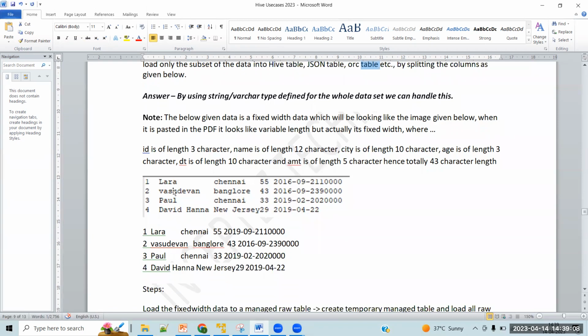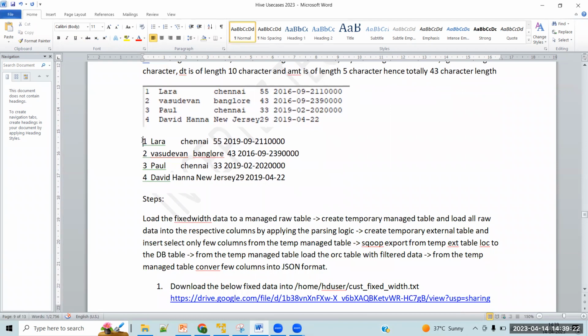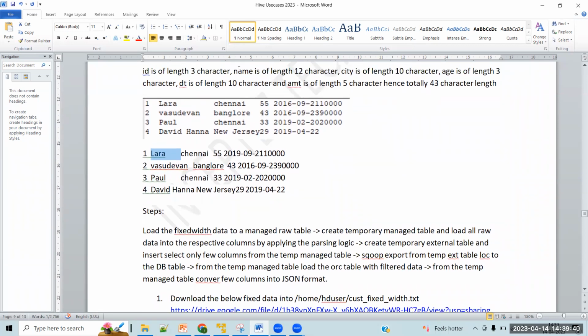For example, this is the data we are going to receive from the source, which is structured in nature but in a fixed width format. We don't have any delimiter to delimit the fields. Rather, we have to use the width of the column to delimit the data. For example, the first 3 characters are going to be the ID of the customer. Then maybe the next 12 characters are going to be the name of the customer. After the 12th character, we have the city, which is around 10 characters.